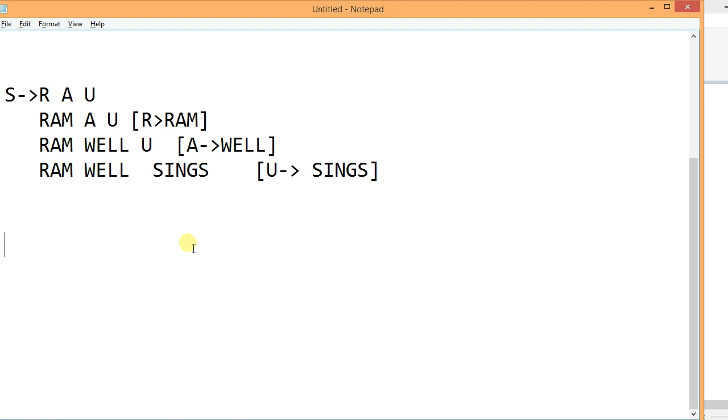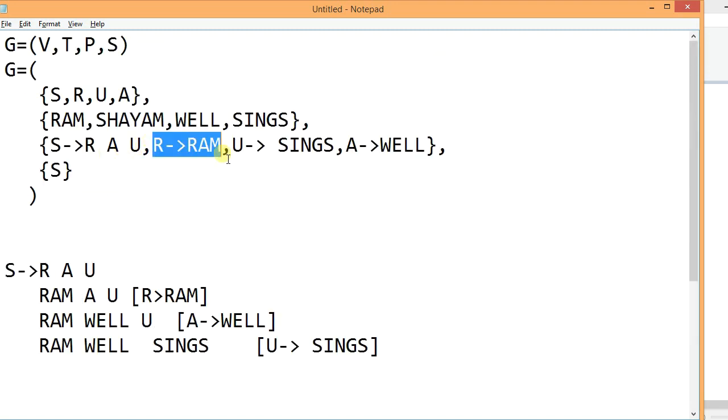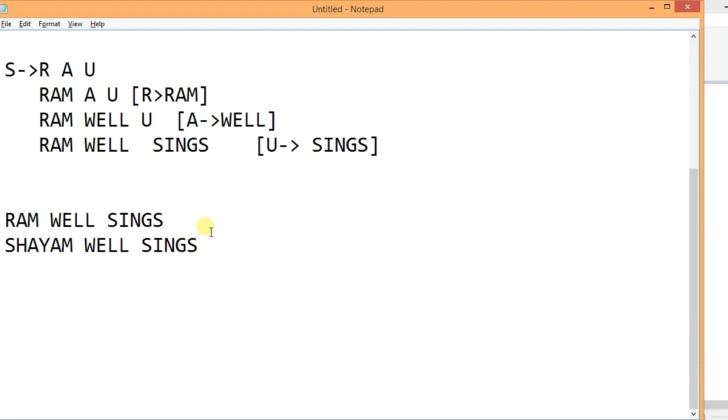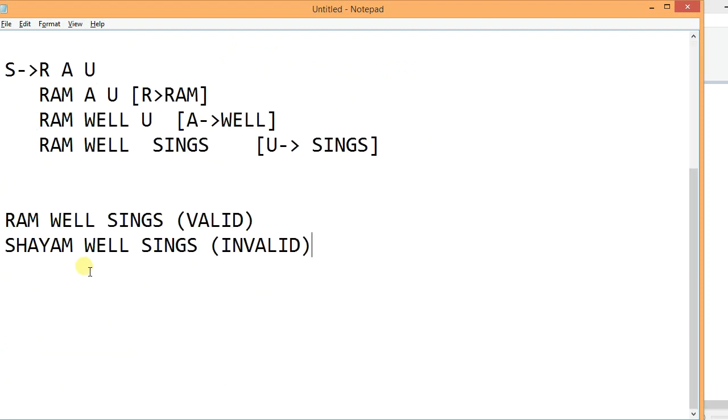According to our present grammar, Ram well sings is valid, but Sham well sings is invalid because S is R and R is Ram. So Ram well sings is valid, but Sham well sings is invalid. Now how can we modify our grammar so that Sham well sings is also a valid sentence?